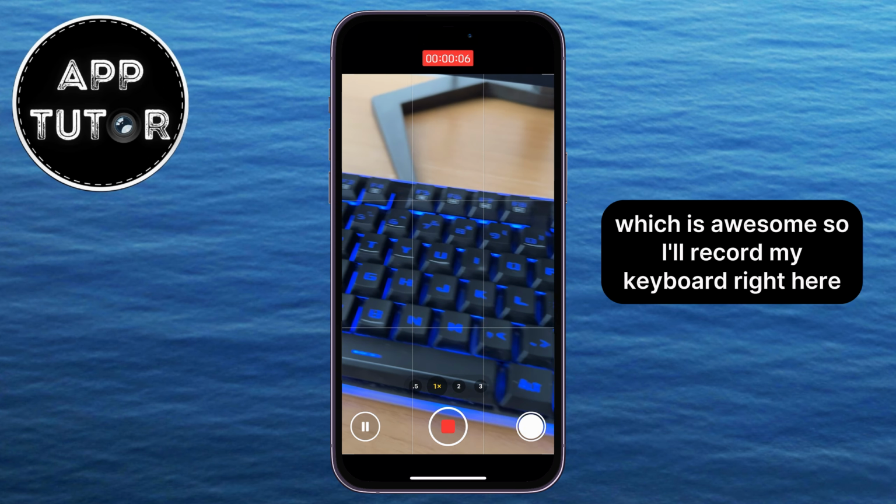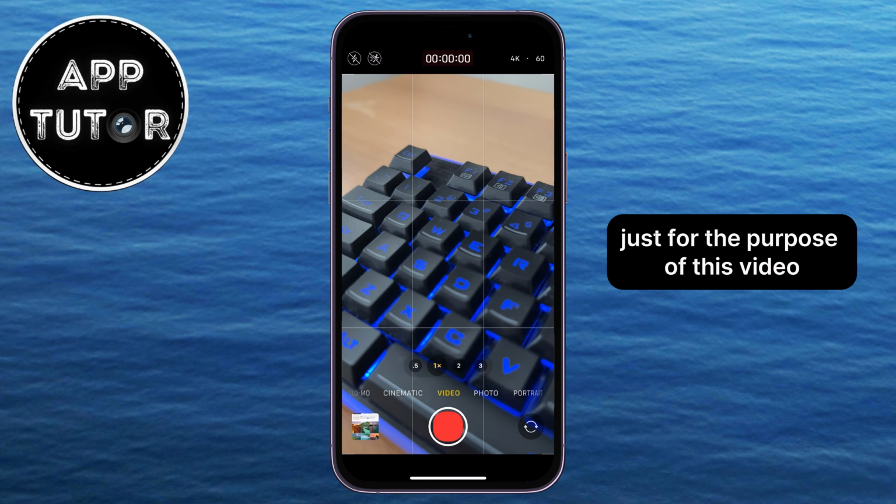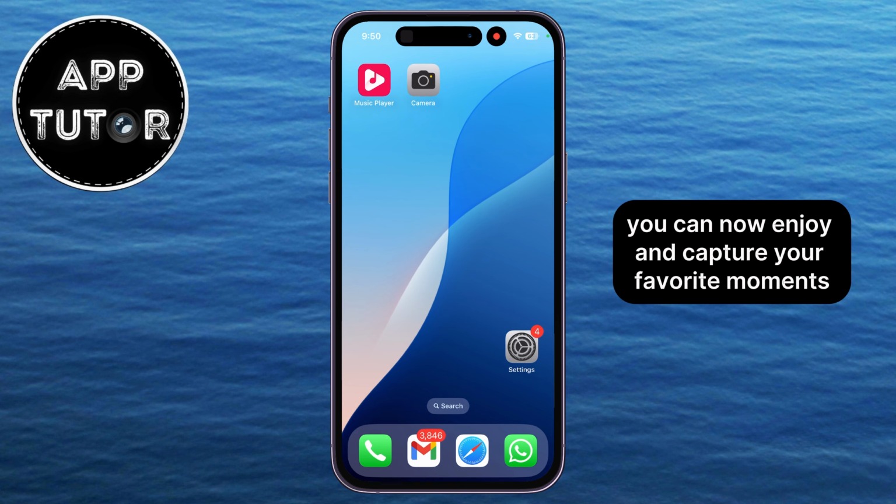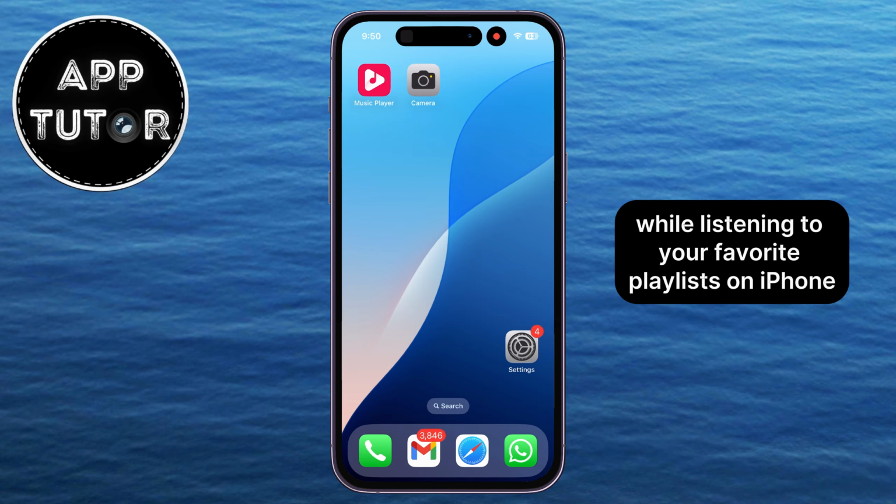So I'll record my keyboard right here, just for the purpose of this video, and the music will not pause or stop or similar. You can now enjoy and capture your favorite moments while listening to your favorite playlists on iPhone.